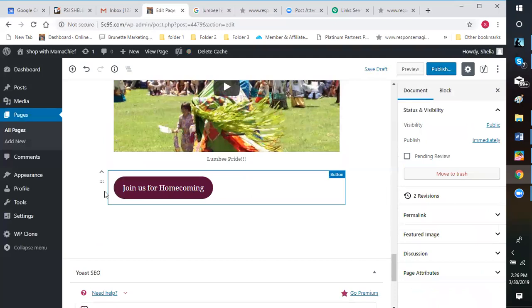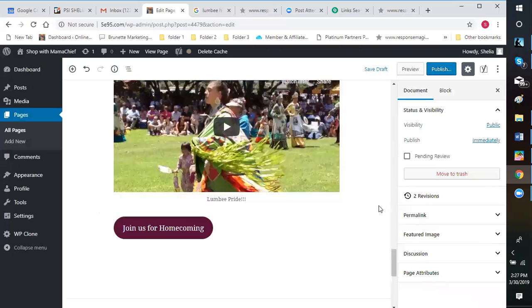And like I said, I'm going to leave that there because I want them to join us for homecoming. I'm probably going to put a link to the county commission's office so they can see the announcement when homecoming has been planned. They haven't planned the dates quite yet, so I'll probably link that once it's available. But yeah, that's how you're going to use that button.